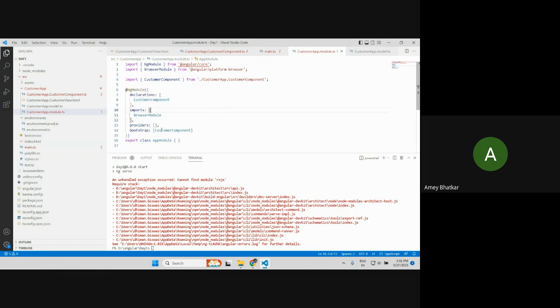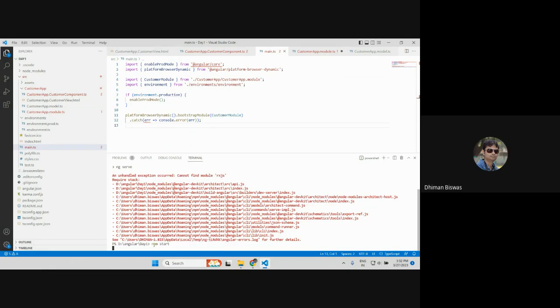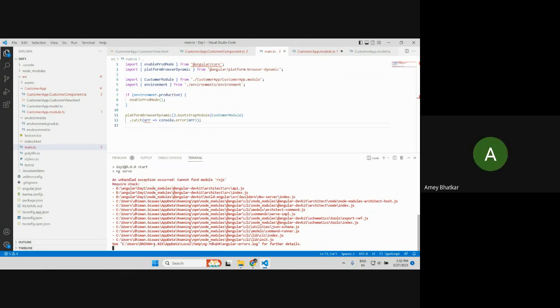Export class, app module to customer module. And refer that there. Just copy it. Good. Now call it here. This will be your bootstrap. Now see if your project is running fine. Run npm start. It will be calling ng serve.